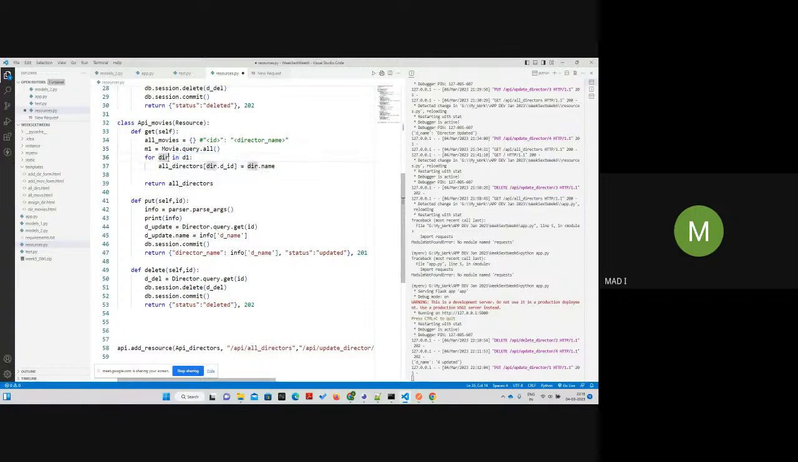Then for MOV in M1, all movies to MOV.MID. This is what we have defined, right? And name is name, so it will be MOV.name. These are all movies, right? And this is all again what we are retrieving. All movies. So we're done with retrieving all the movies.